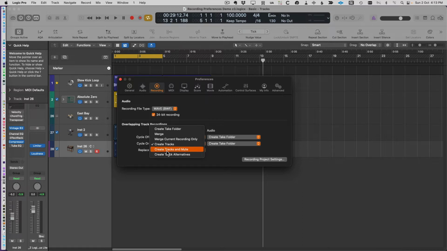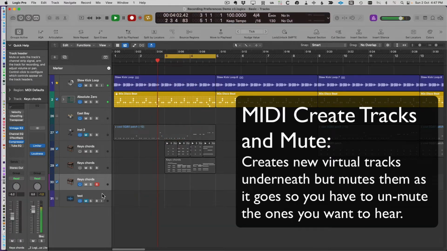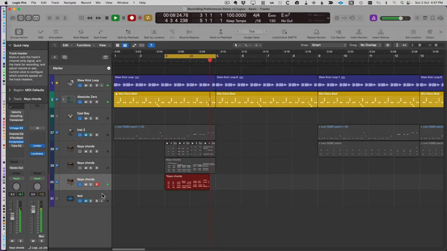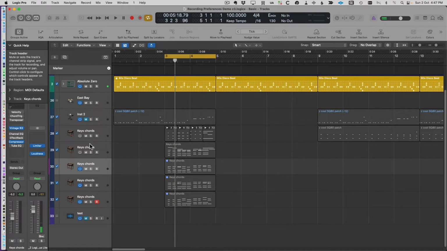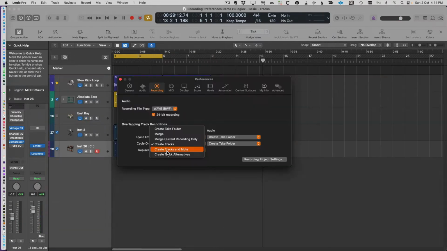Create tracks and mute means every time it goes around and creates a track, it will mute the previous takes. It mutes the actual region on that track so you can't hear it. So you're only ever hearing what you're playing until you hit stop, and then you'll hear the last one that you were working on. It's up to you to go back and unmute each of the other ones, have a listen, see what you want to do, and edit them together manually at that point. So if you're going to do create tracks, create tracks and mute is probably the best way to go. And create track alternatives is the one I prefer.